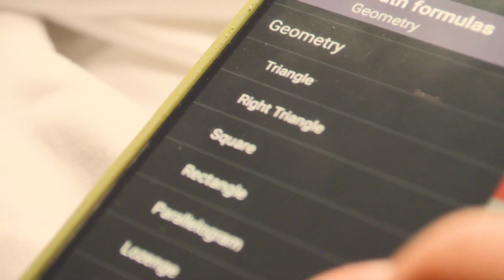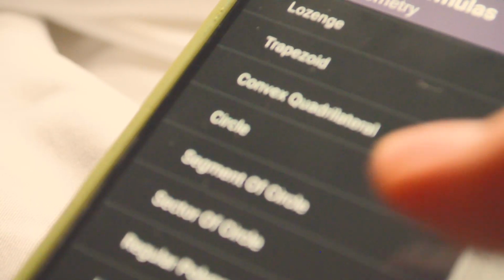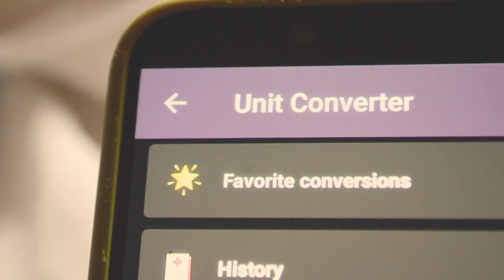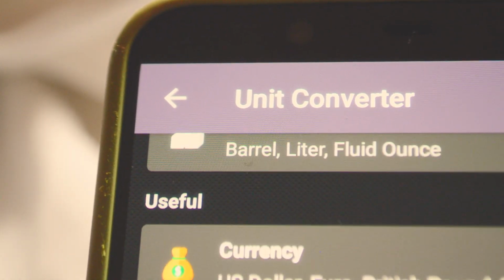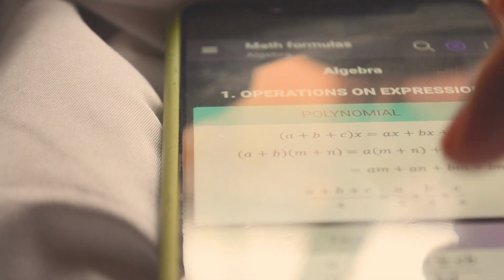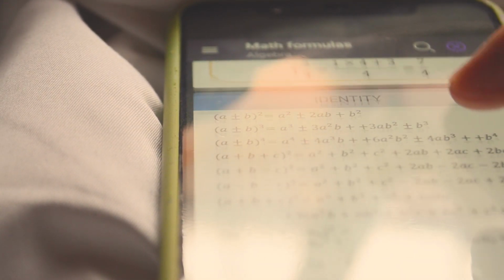It has formulas for geometry, algebra, trigonometry, statistics, and so on and so forth. There's also a unit converter if ever you'd like to use that. If you want all the features, including graphing and programming, you'd have to buy the app's Pro version. But even if you don't buy it, it's still a very helpful app.